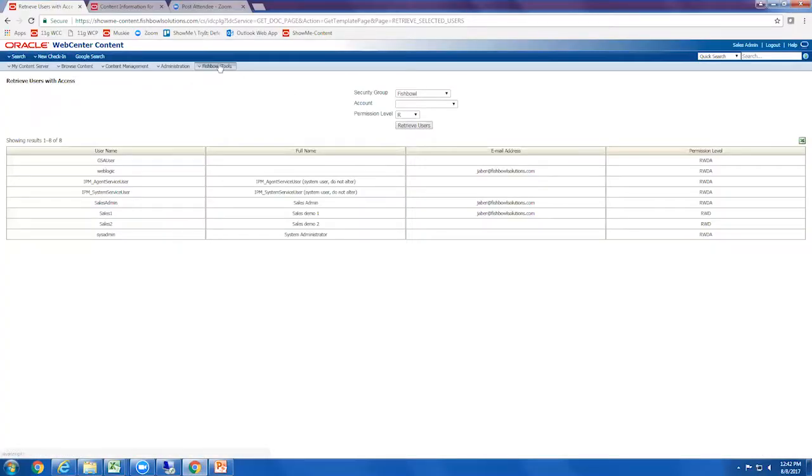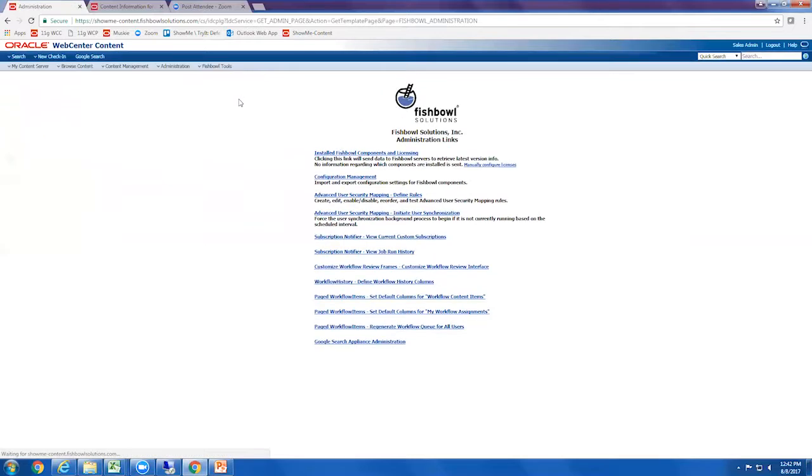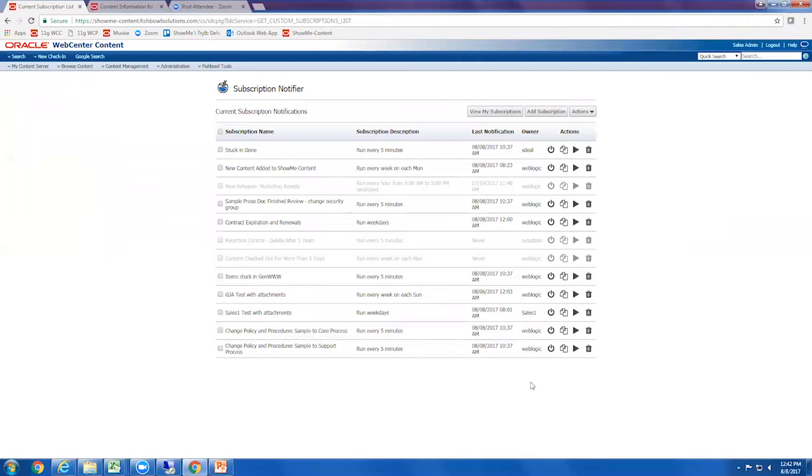I'll flip over to Subscription Notifier, which is also accessible from the Fishbowl Administration Tools bar. There are 2 options that you will see in there. One is the View Job History, which we'll get to in a moment, and the View Custom Component Subscriptions is where you manage your rules.